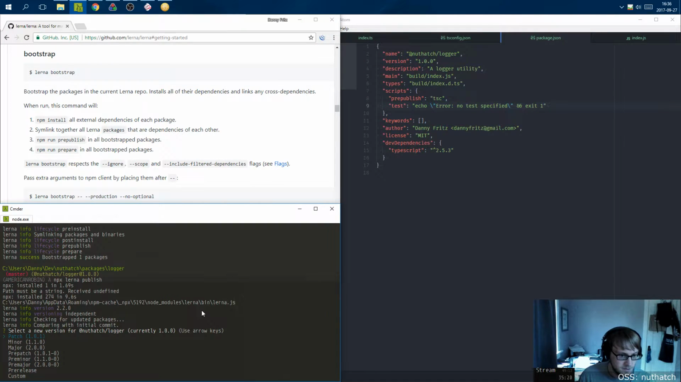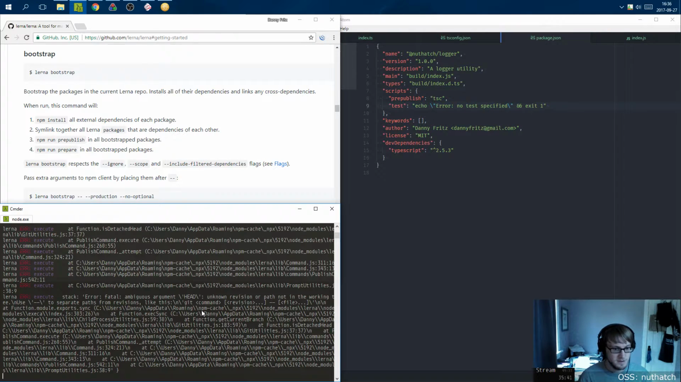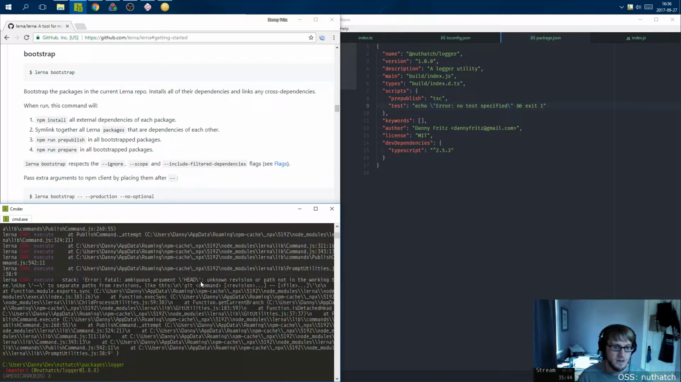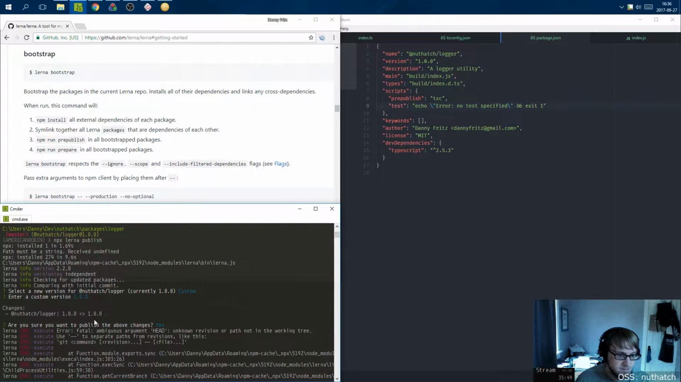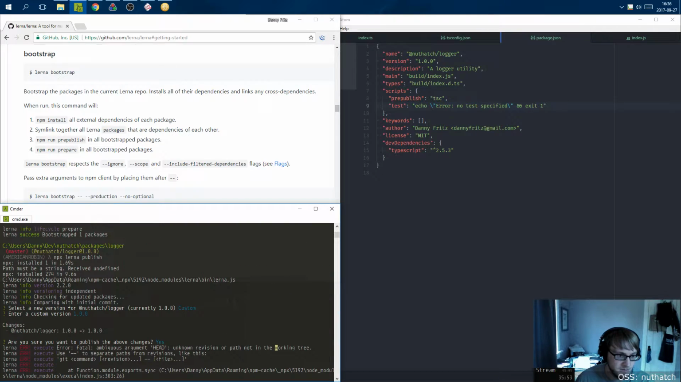Select a new version for logger. This is the first release, so 1.0 doesn't really make sense. Let's just write in 1.0. Are you sure you want to publish without changes? Yes. Oh gosh. Ambiguous argument HEAD. I never get committed.